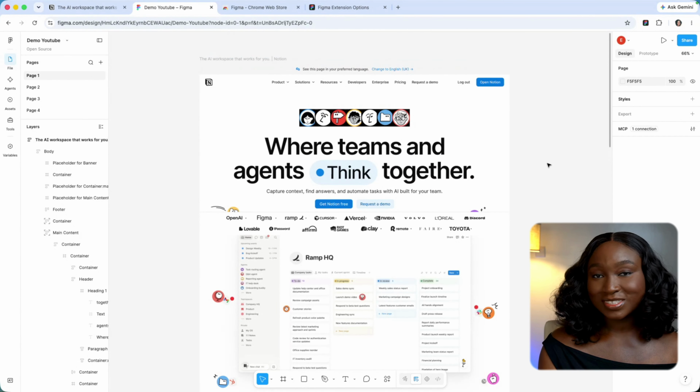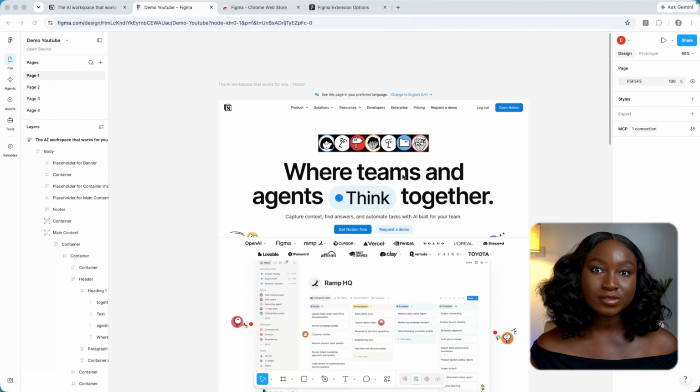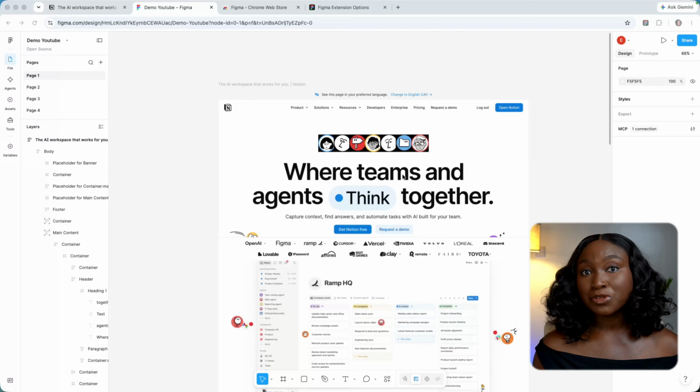There we go. So this is what you do if you need to make edits or tweaks to what Figma has already converted for you. But this is definitely a good starting point. So right now I have this website in Figma and it's fully editable. But remember I told you that you don't just want to copy someone else's website as your own. You want to make edits.